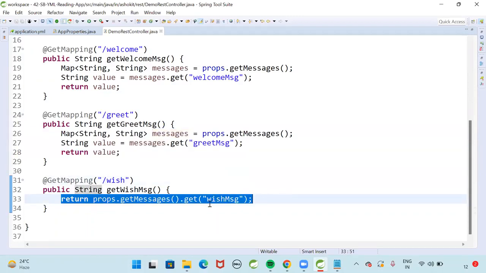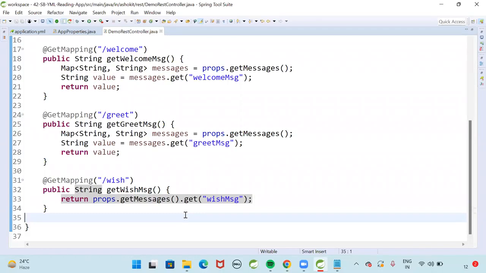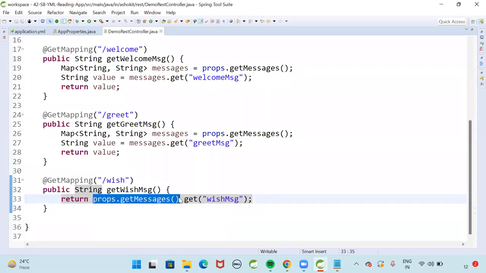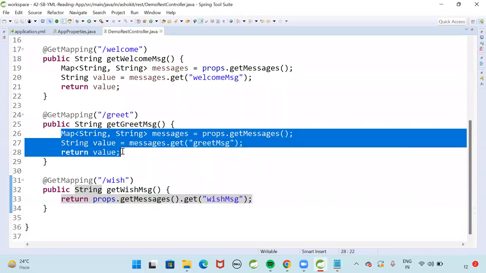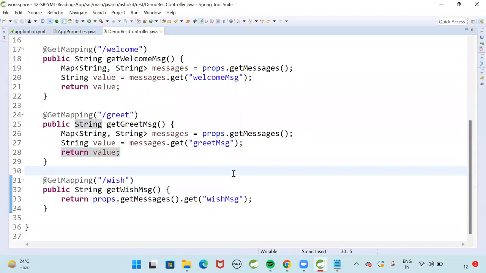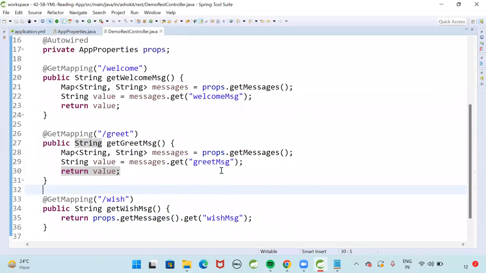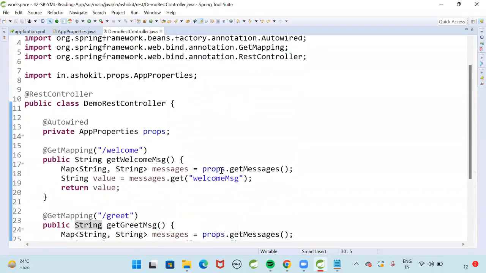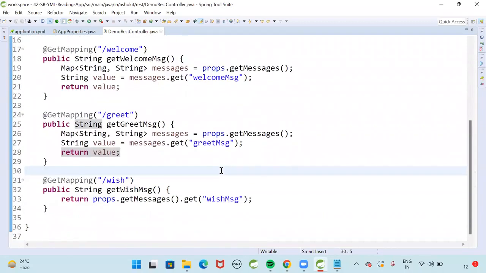Is it valid, guys? When you call properties.getMessages, it will give you a map. Map.get will give you the value. Directly I'm returning the value. Either these 3 lines or this single line, same. The concept is the same. What is our intention? We need to get the messages from the properties, and from those messages, get the value based on the key. That's it. Are you guys able to understand how I created my REST controller now?